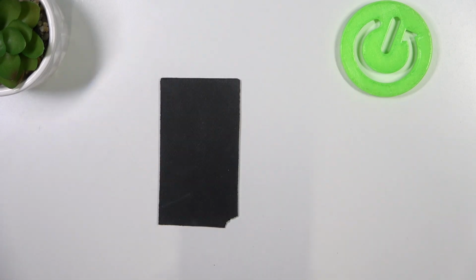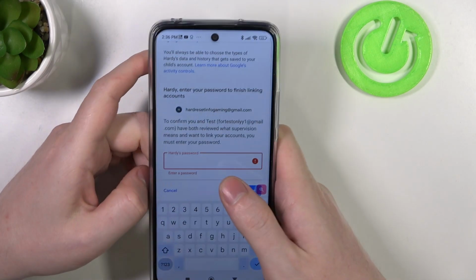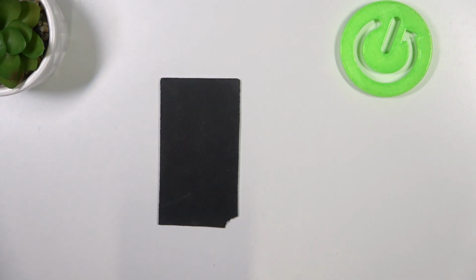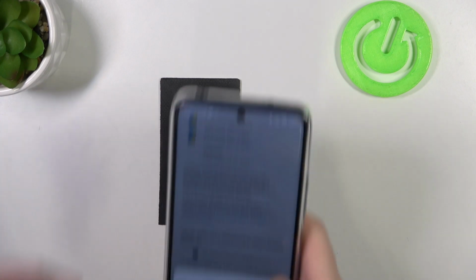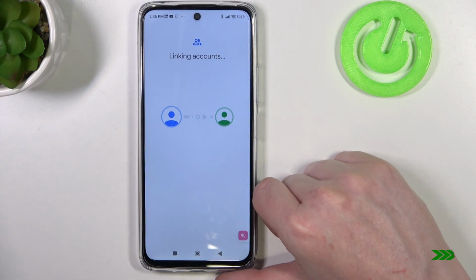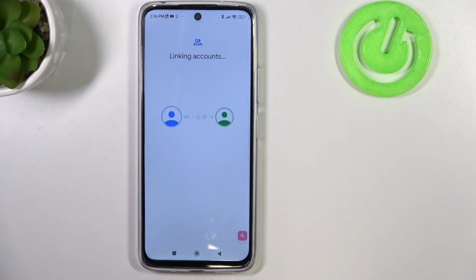I'm going to do it off screen. Here you will also need to enter a password for your child account. And we need to allow supervision. Click on Next.